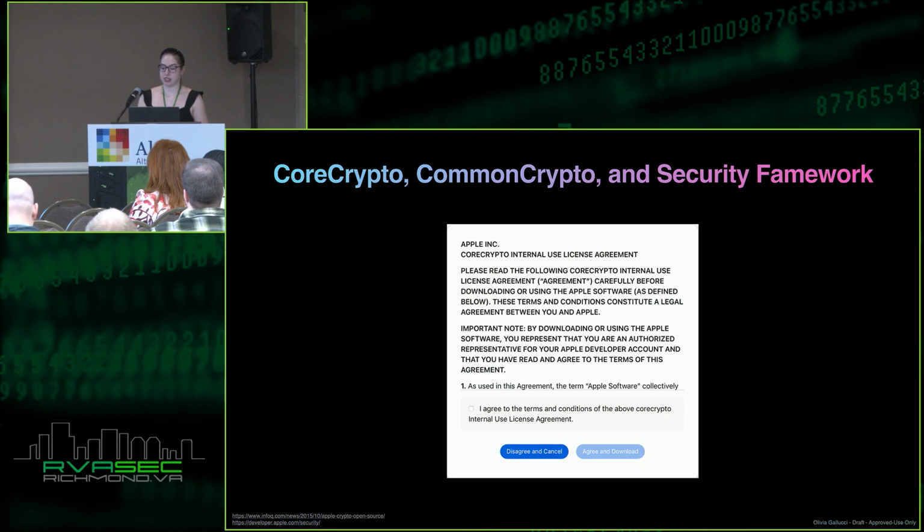However, Core Crypto's license is an internal use agreement, not an open source license. So by downloading Core Crypto, you must be an authorized Apple developer and explicitly agree to Apple's Core Crypto internal use license. And under that license, Apple grants you a 90-day limited, non-exclusive, non-sub-licensable license solely to copy, compile, and run Core Crypto within your organization and within your own devices, for only the purposes of verifying the code security and correct functioning type of stuff.